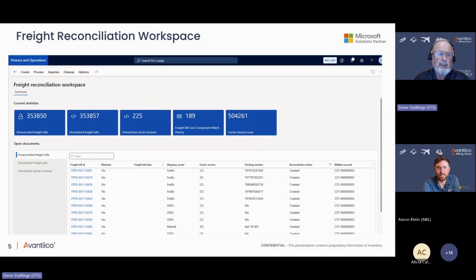This is a screenshot of the workspace for our freight reconciliation module. It's like any other module within Dynamics. It has a workspace, it has some menus, it has forms that look just like Dynamics forms. It's written in Dynamics language and sits on the same database. So it's a fully embedded module. It's not interfaced or external in any way.